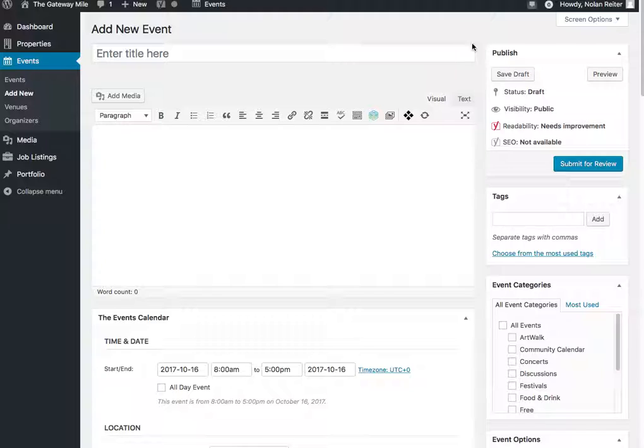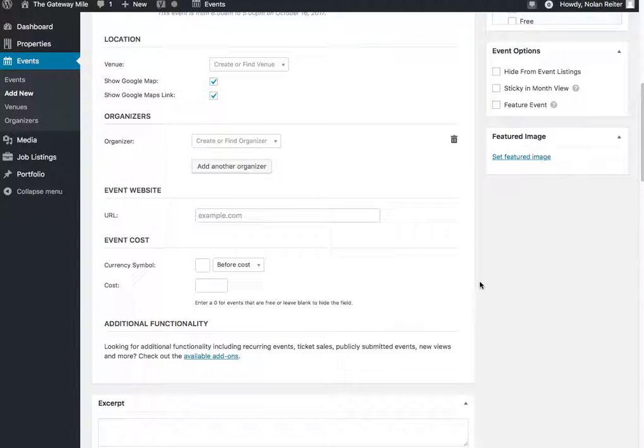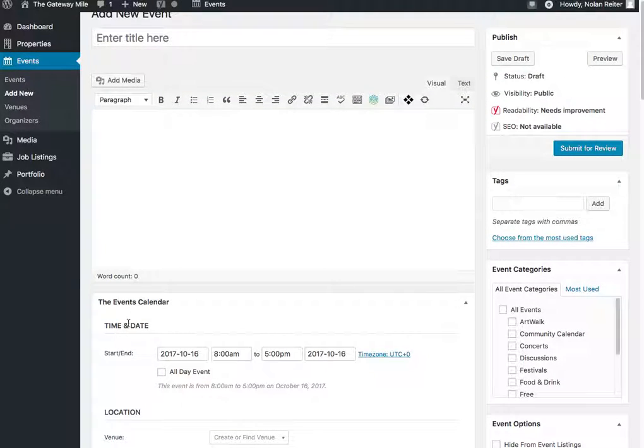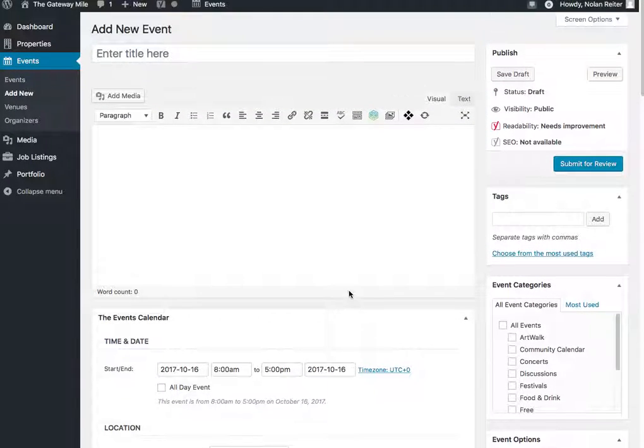And then here we are. So this is the main WordPress post creation. So if you've worked with WordPress, this is going to look familiar to you, with just a couple added features specific to the events. So here we have add new event, the title. So I'm just going to put sample event.